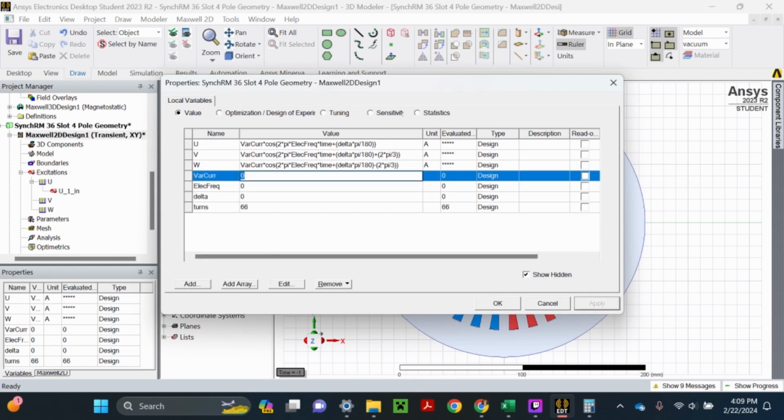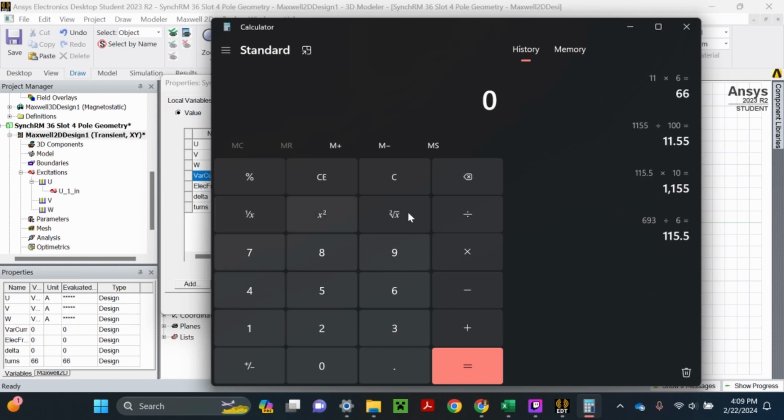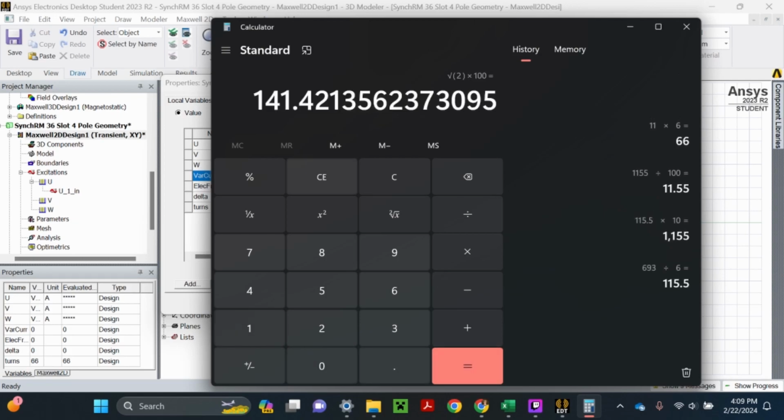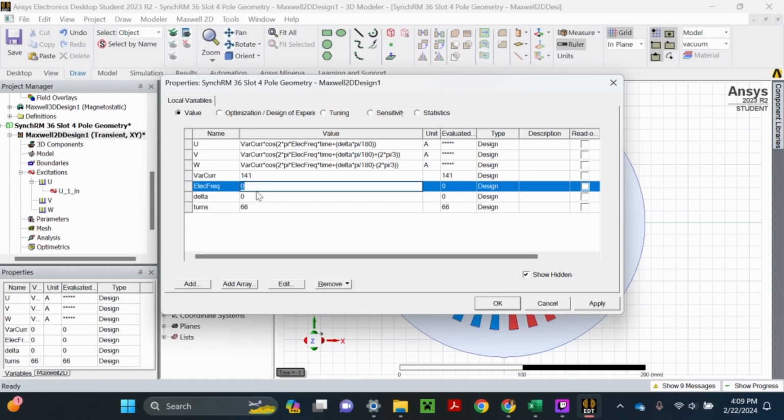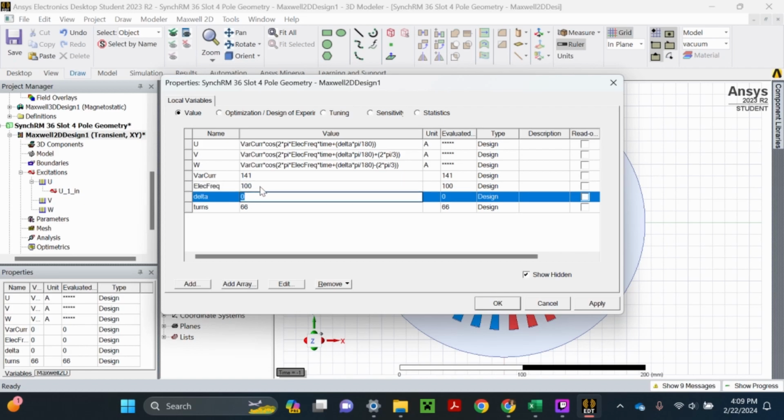And like I said before, the RMS current is going to be 100 amps. So the square root of 2 times 100 will be the peak. So I'm just going to write, for the current variable, I'll say 141. And for the frequency, for now, I'm just going to write 100. And for delta, I'm going to leave it at 0 for now. Hit apply.